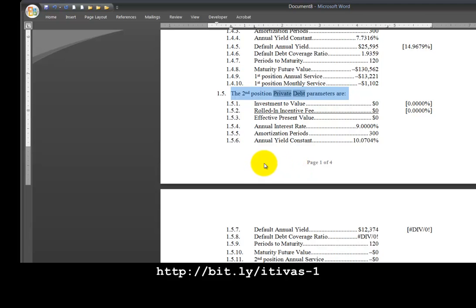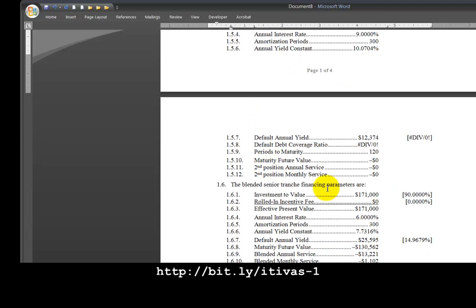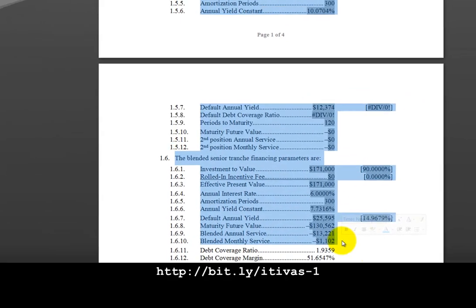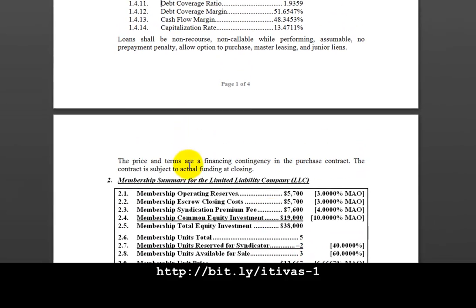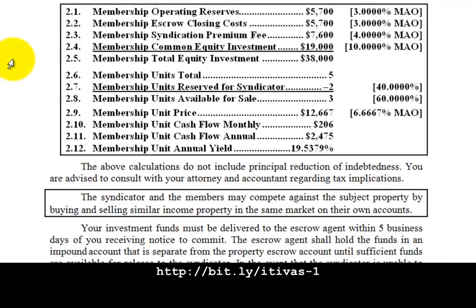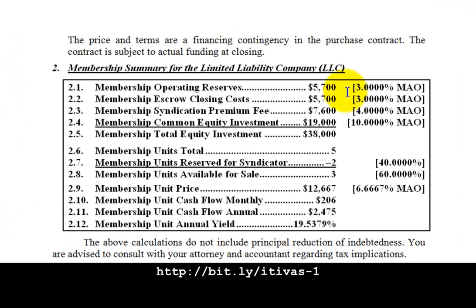Second private debt parameters are all zeros, so get rid of that. And because there's no blended first and second position debts, we get rid of the blended senior tranche financing all the way down to, but not including, the debt coverage ratio. This is common equity, so there's a membership summary for the limited liability company showing how much money is being used for operating reserves, escrow closing costs, syndication premium, and of course the 10% down payment, the common equity investment.